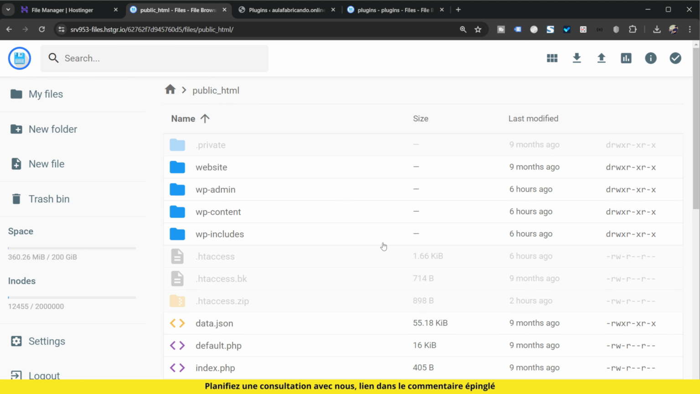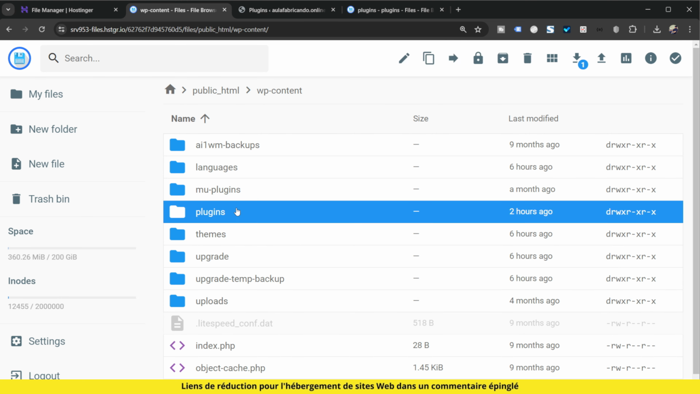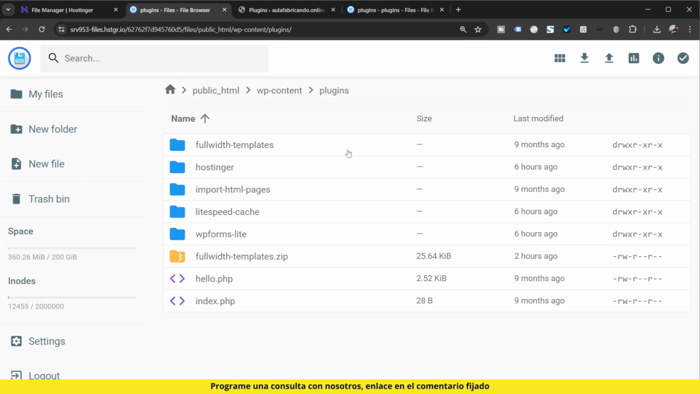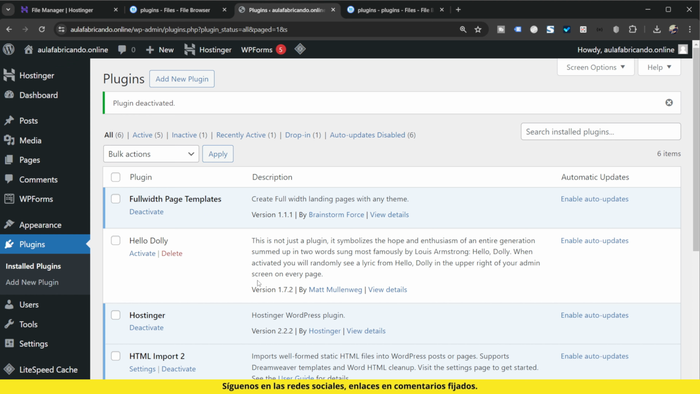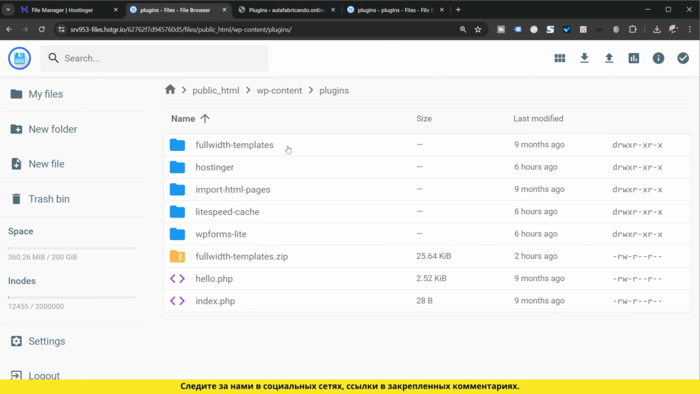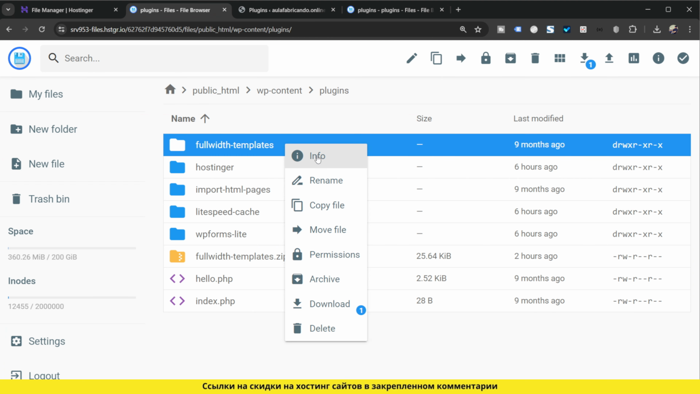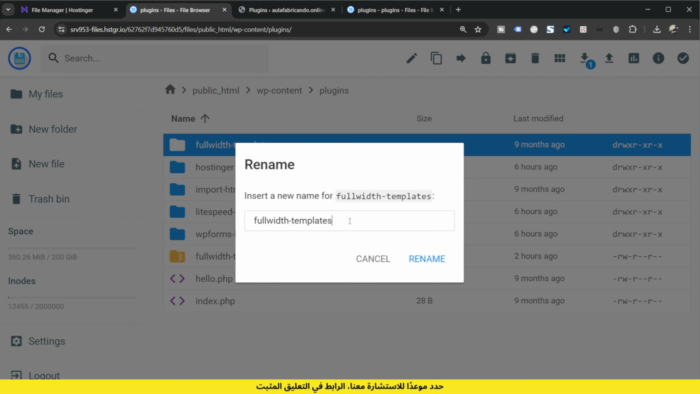On some servers, this folder may be named www. Go to WP Content, the Plugins folder, and enter it. Inside the Plugins folder, you will see folders with the names of the plugins you are using. For example, here I have a plugin called Full Wide Page Templates. What I'm going to do is deactivate this plugin, but not here. If my WordPress wasn't opening, I could just rename it by clicking with the right button, going to rename, and changing the name of the folder. I will just add an underline at the end and click on rename.